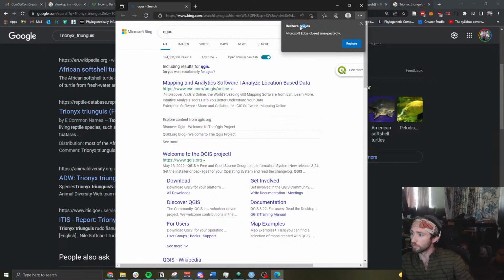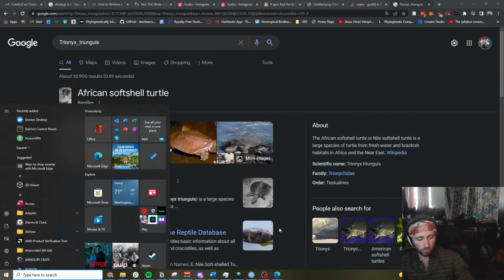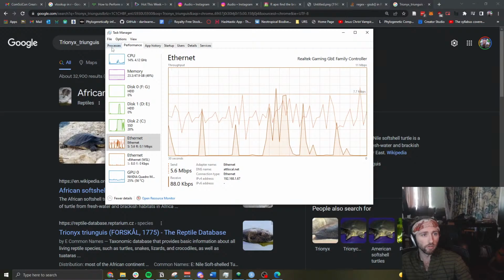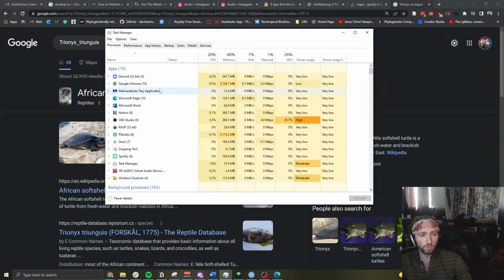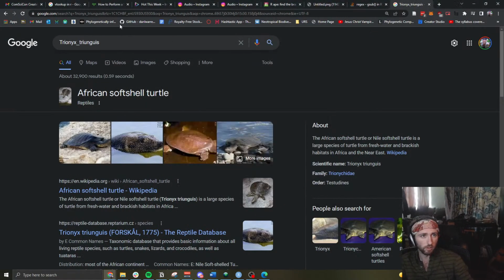Got some weird stuff going on with it. Let's check its range map really quick. Opening up QGIS, if it ever decides to. Is it opening? No, it's not opening. Okay, QGIS, there we go.